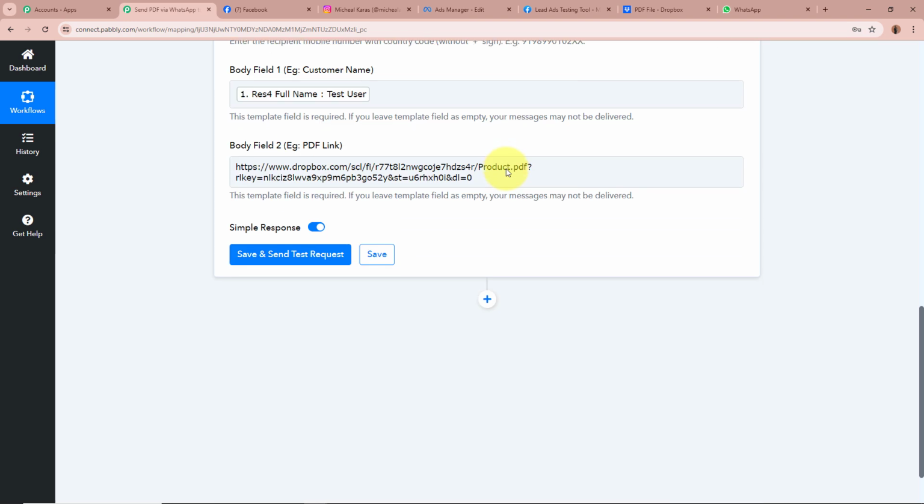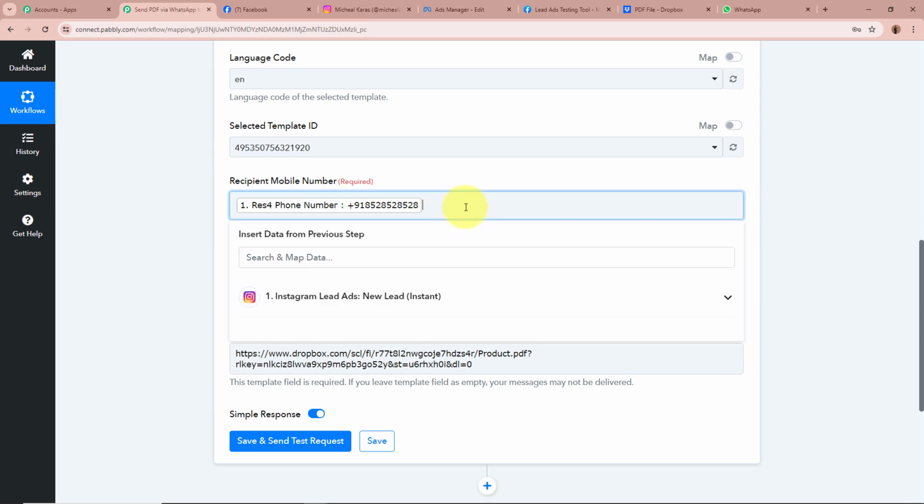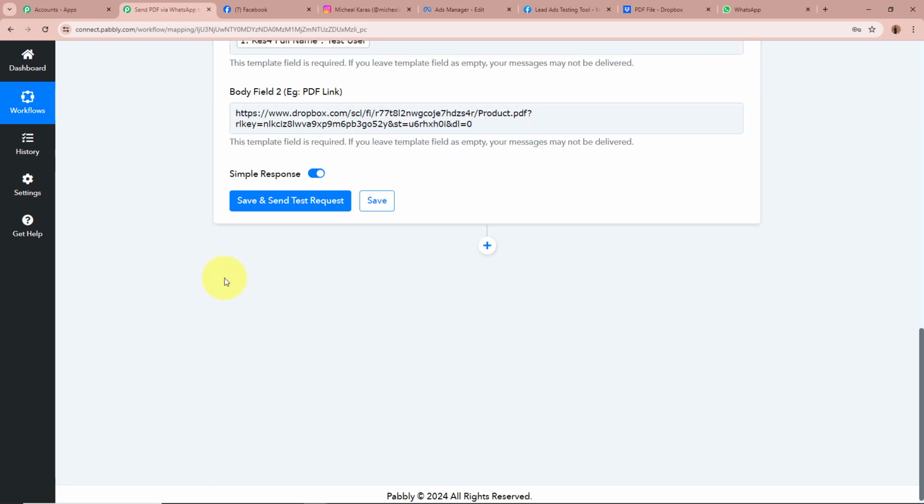Okay, so after filling all the required details, we are going to click on the save and send test request button. But before that, over here in place of the recipient mobile number, you can see I mapped the data for mobile number, which is a dummy mobile number. So a WhatsApp message cannot be forwarded to this number. So in place of this dummy mobile number, I'm going to enter my mobile number, so the WhatsApp message can be forwarded to my number just for the test that we are doing. Okay, so for the recipient mobile number, I'm going to add my mobile number. So I've successfully added my mobile number in place of the recipient mobile number.